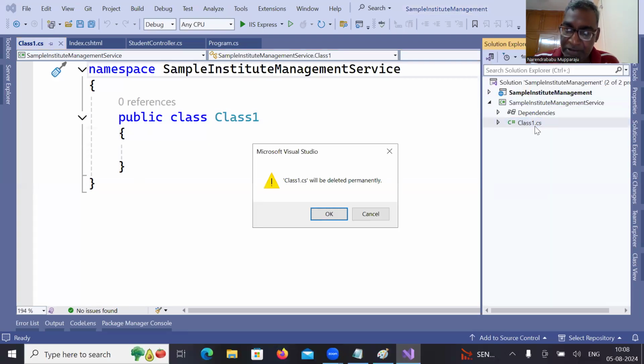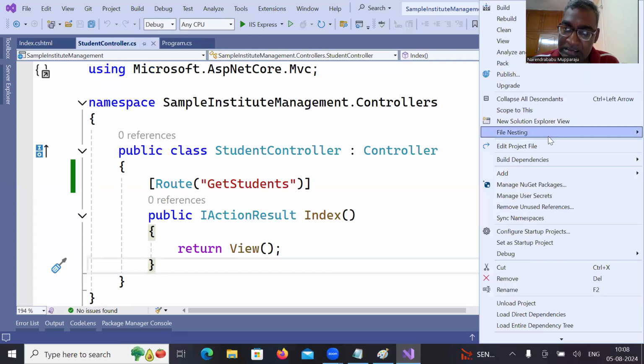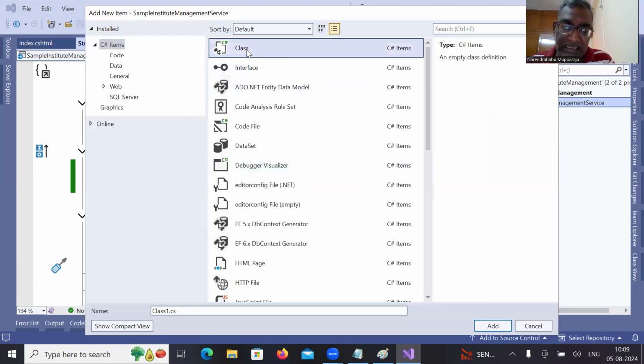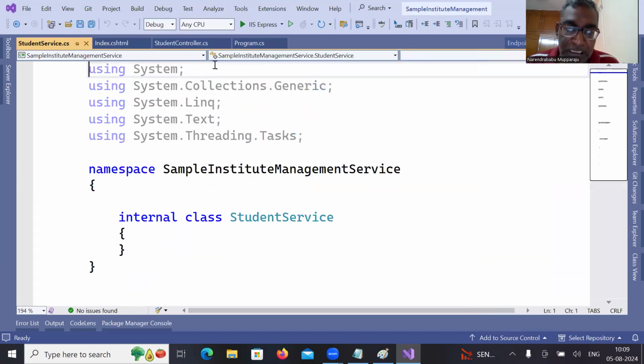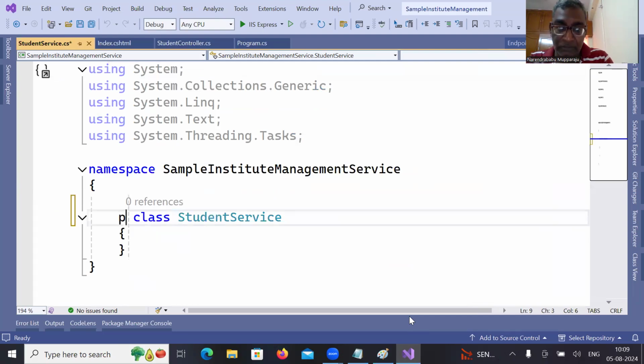Now here, I'm going to delete this and add a new class called student service. What is the class name I'm going to give here? I'm going to give student service. Listen carefully how I am writing the logic. This is purely a DLL. If you use internal, this service will not be invoked outside. Just I'm making it a class.